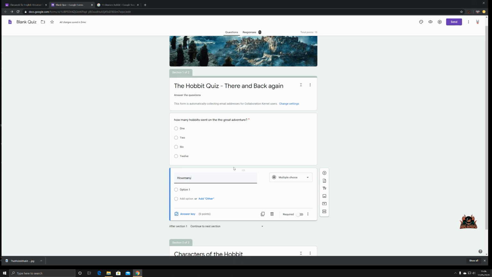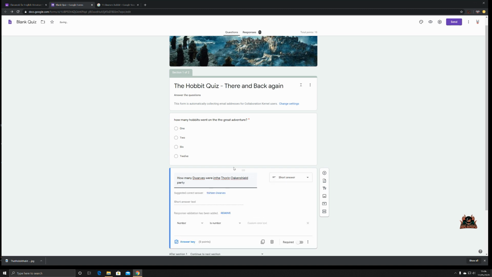How many dwarves were in the Thorin Oakenshield party? Again, a bit of formatting. Question. Now it's suggesting that this would be a short answer, although we can use multiple choice, we could use the drop down box, we could use checkboxes, completely up to you.